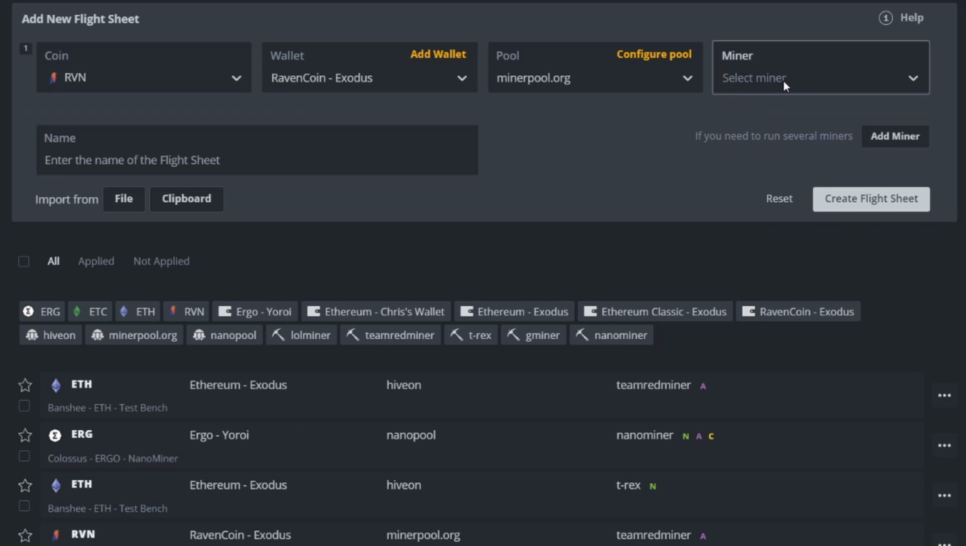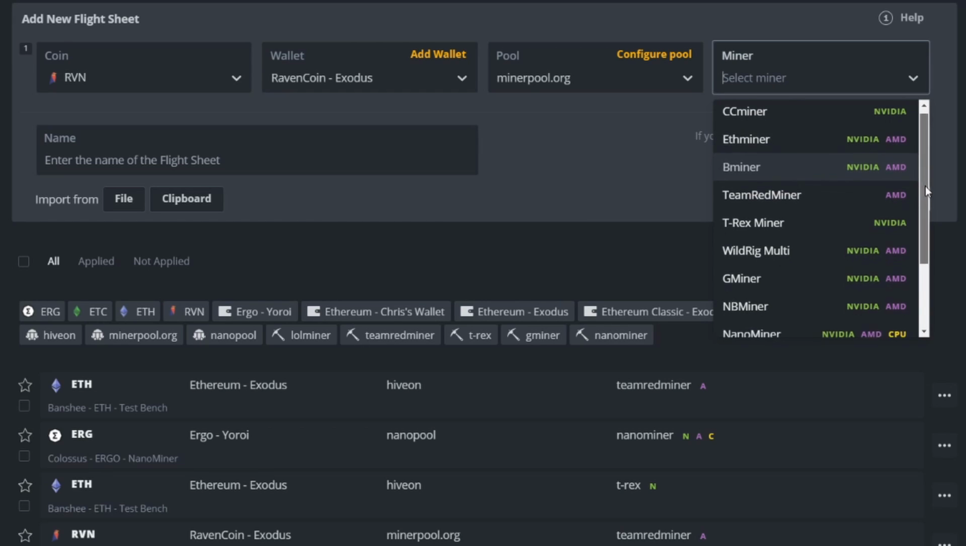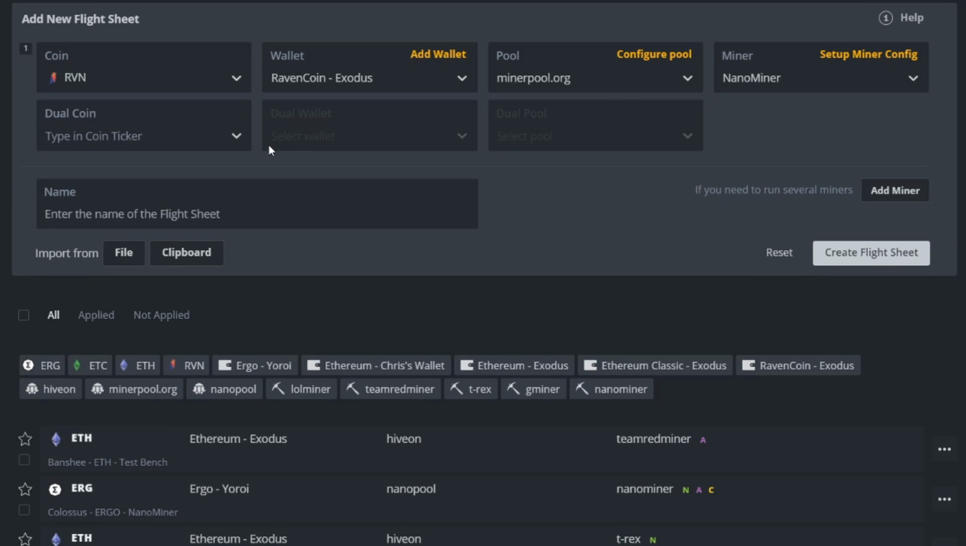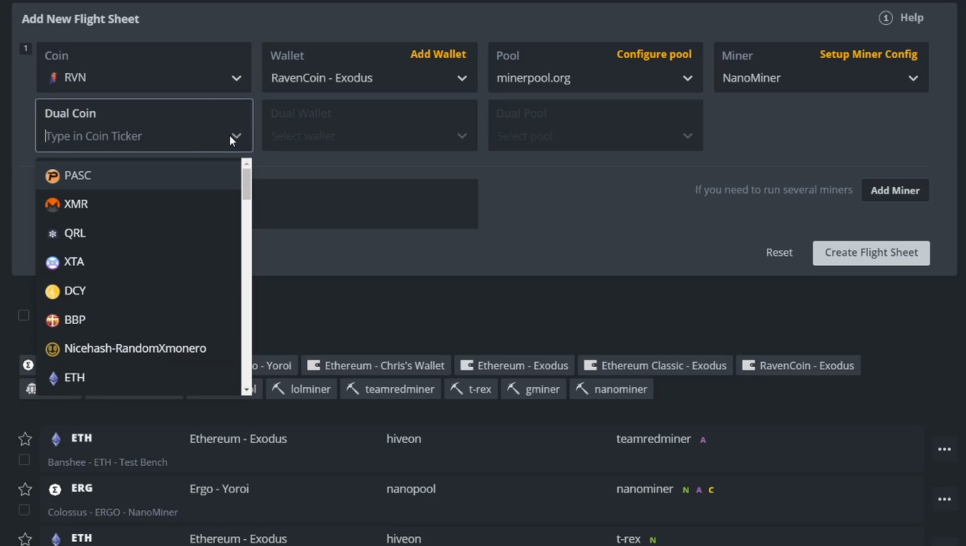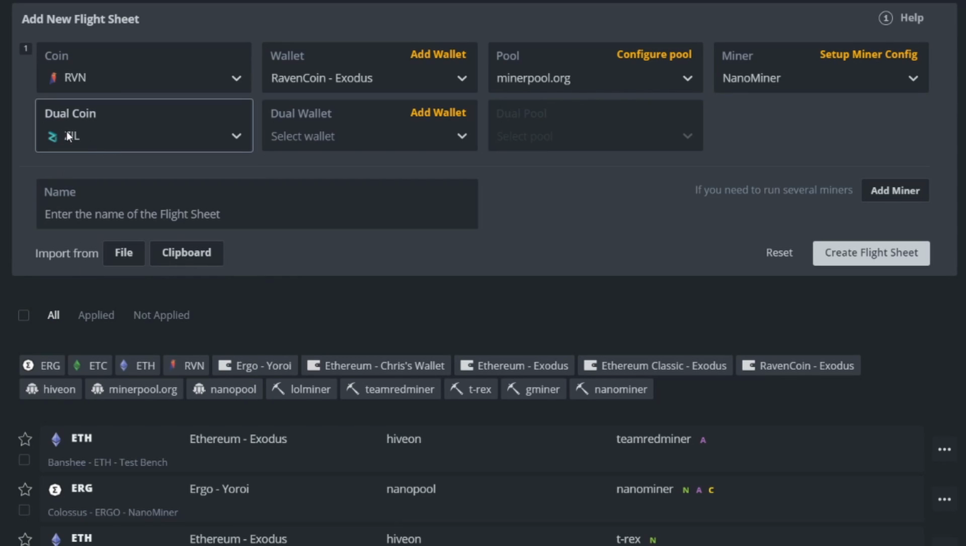The next thing we're going to do is the miner. This one is important. Not all miners support dual mining. For today's purpose, we're going to use NanoMiner. Now, let's talk about our second coin. We're going to select Zil. Okay, it took me a second to find it. It really shouldn't, but there it is. We do have Zil as our second option here.